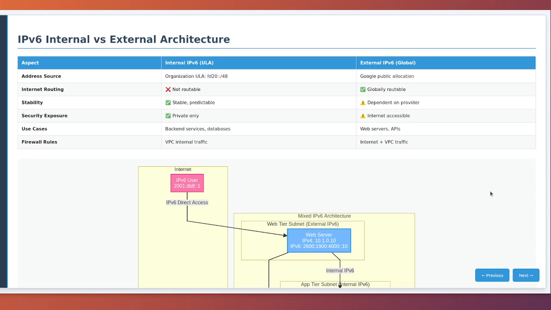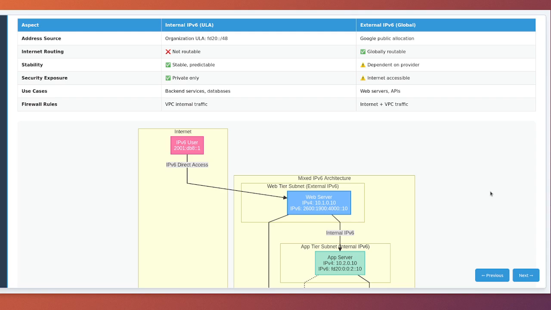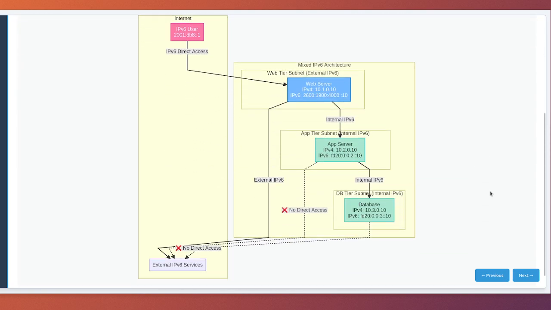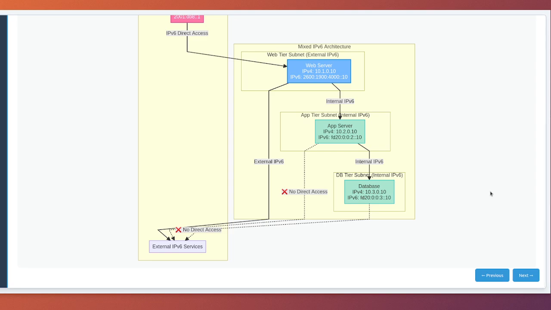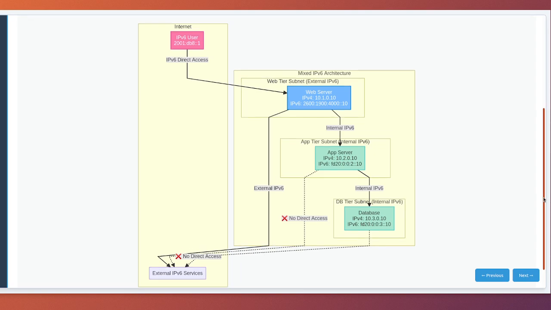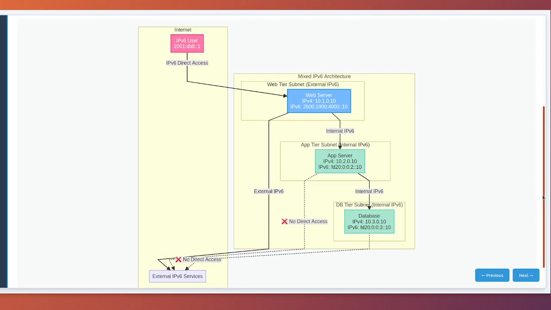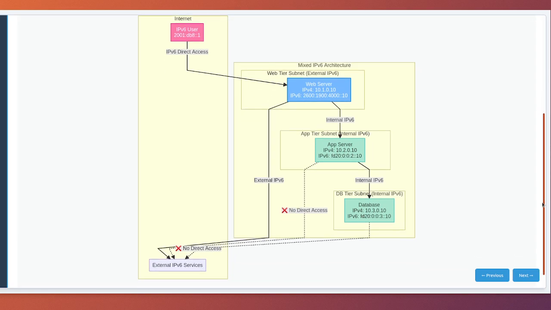With internal IPv6, Google assigns your organization a stable /48 ULA range. Each internal IPv6 subnet gets a /64 from this range. The key benefit is predictability. Your IPv6 addresses don't change and aren't dependent on Internet routing. Internal IPv6 is perfect for backend services, databases, and microservices that need to communicate with each other but don't need direct Internet access. Think of it as the IPv6 equivalent of RFC 1918 addresses.